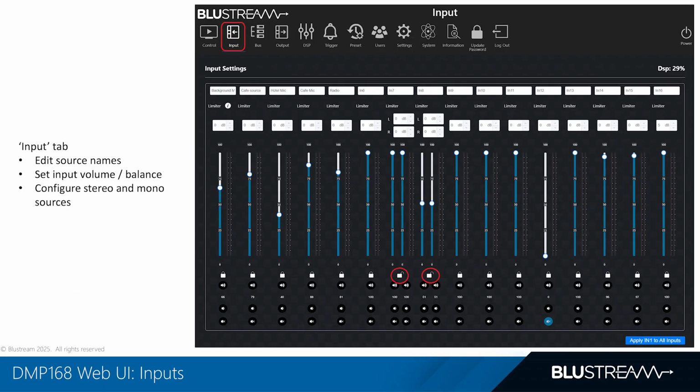When you first log into the DMP168's web GUI, and that's of course the graphical interface that you access through a browser, you'll see the main configuration options across the top of the page. These tabs let you move between inputs, outputs, routing, and other key settings. We'll start with the inputs tab, highlighted here in red.